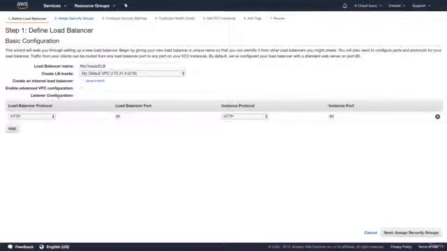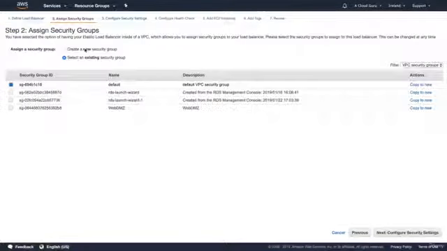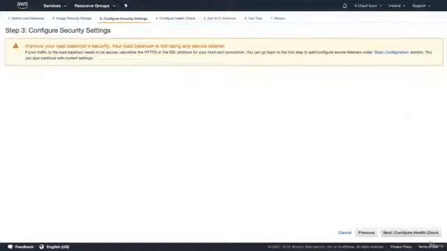In here, we configure our listener configuration. So we could do it on port 80. You could do it on HTTPS, so on port 443. I'm just going to leave it as port 80. I'm going to go and use our existing security group, so I'm going to use my web DMZ. And then I'm going to go ahead and just hit next.